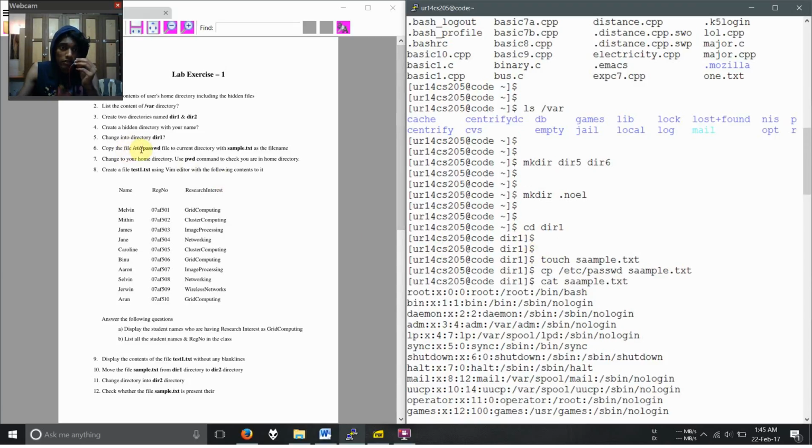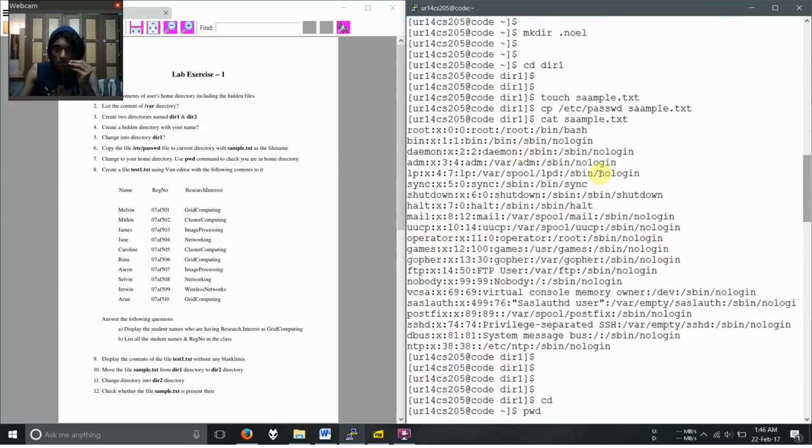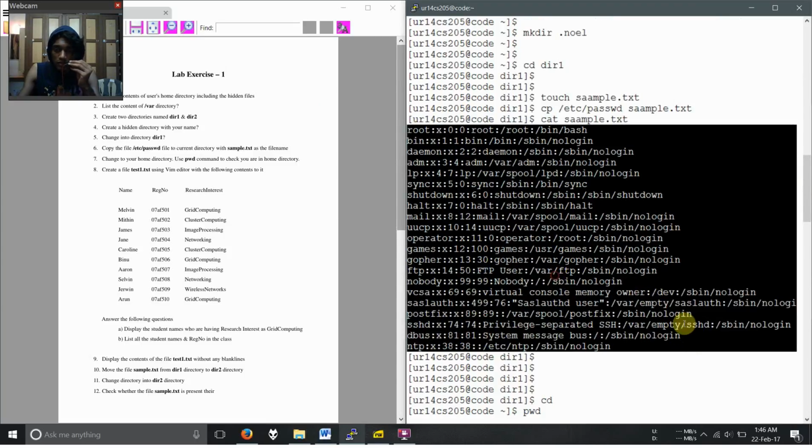Question number 6: copy the file /etc/passwd to the current directory with sample text as the file name. So we first create a sample text file by using the command touch. Then we copy /etc/passwd with the command cp to the sample text, and then we display the sample text file. As we can see, this much data has been copied inside the text file.